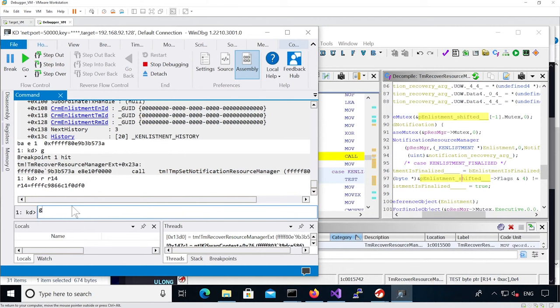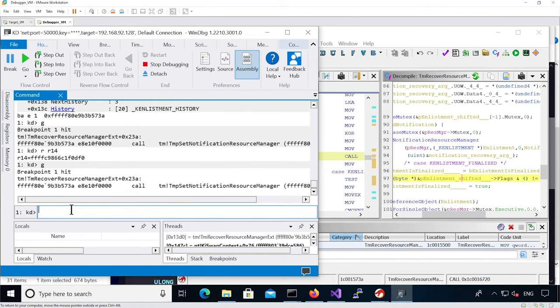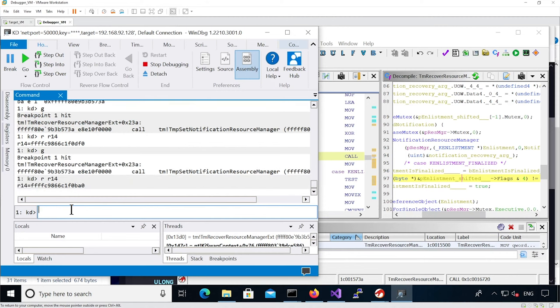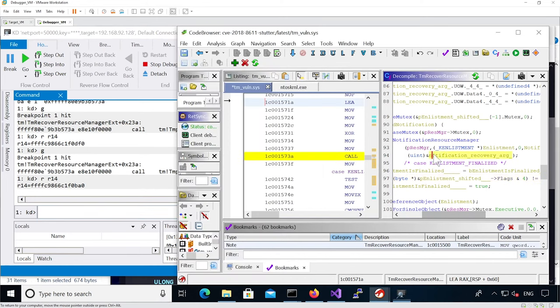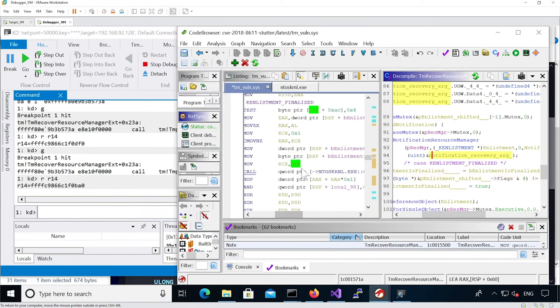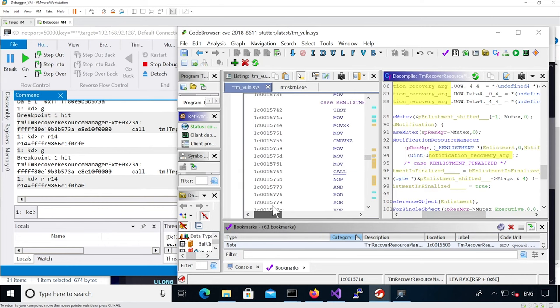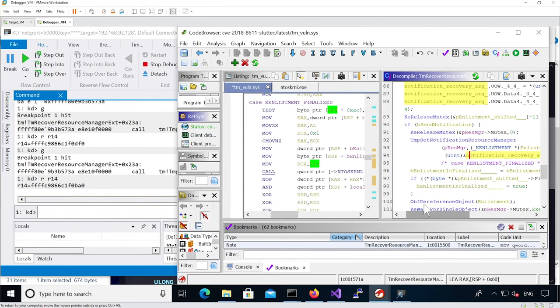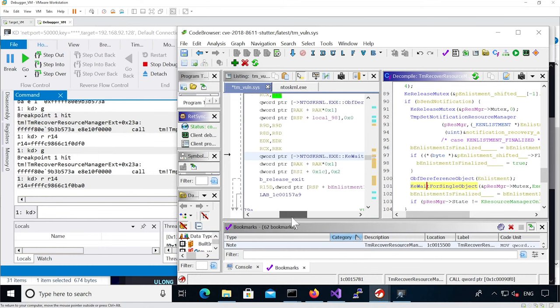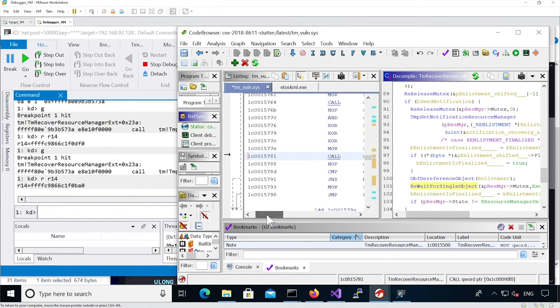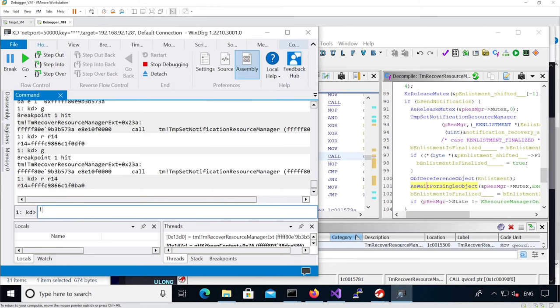So if we go back here, we continue execution. We want to hit this call to TmpSetNotificationResourceManager a second time. Okay, so we hit it a second time. Here we indeed are dealing with our second enlistment. So what we're going to do here is use the patch command. But before we do, remember it's going to patch the call to KeWaitForSingleObject. Okay, so let's actually patch it.